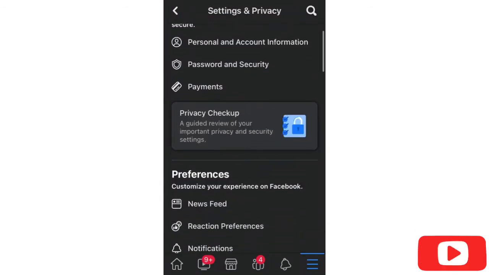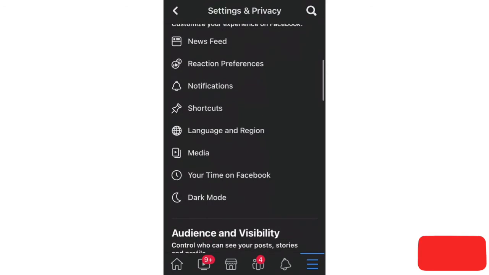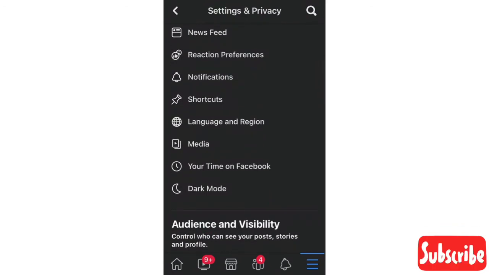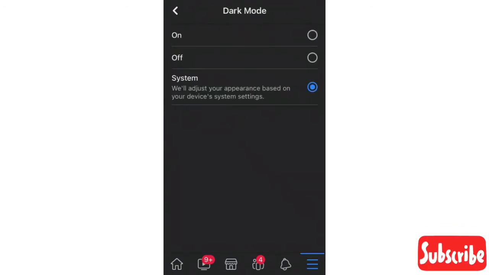You scroll down. You click on dark mode. As you can see, mine is currently on system. It's currently on system and is on dark mode because my mobile phone system is set for dark mode. So that is why my Facebook is currently on dark mode.